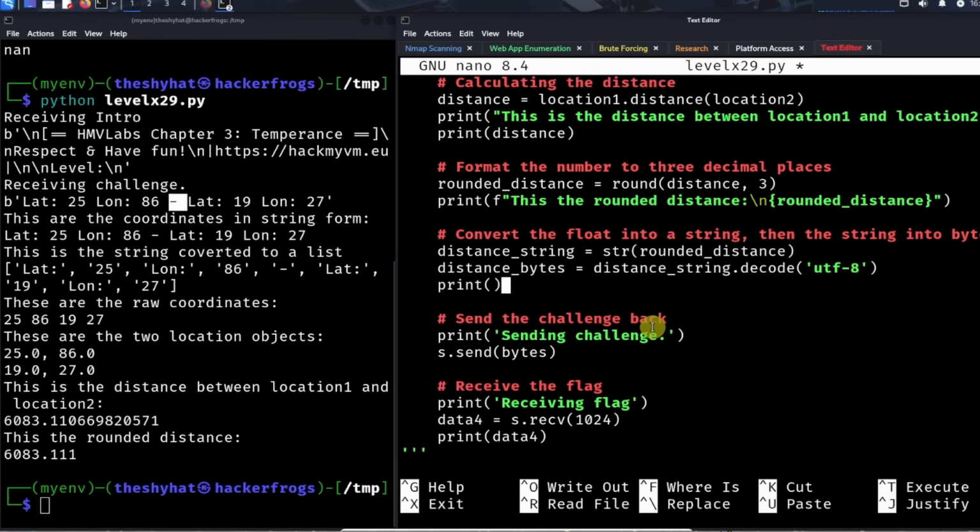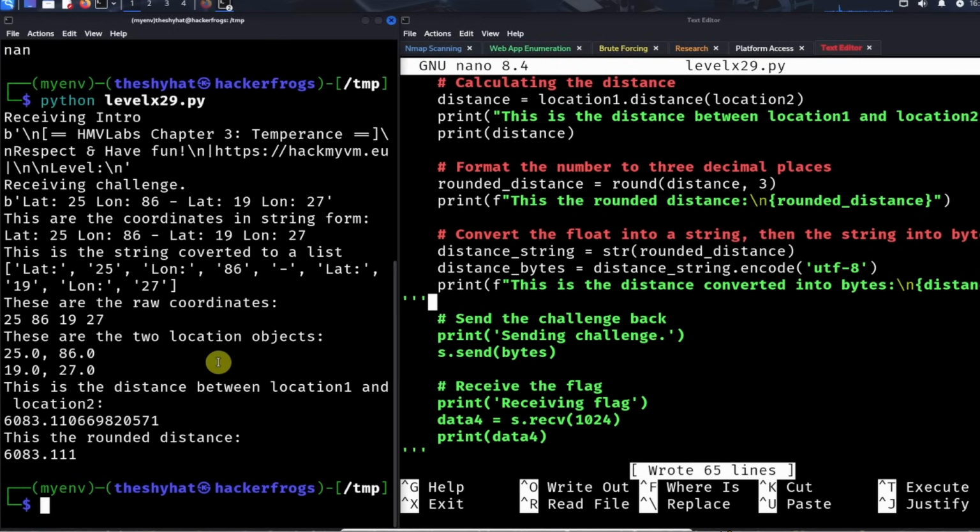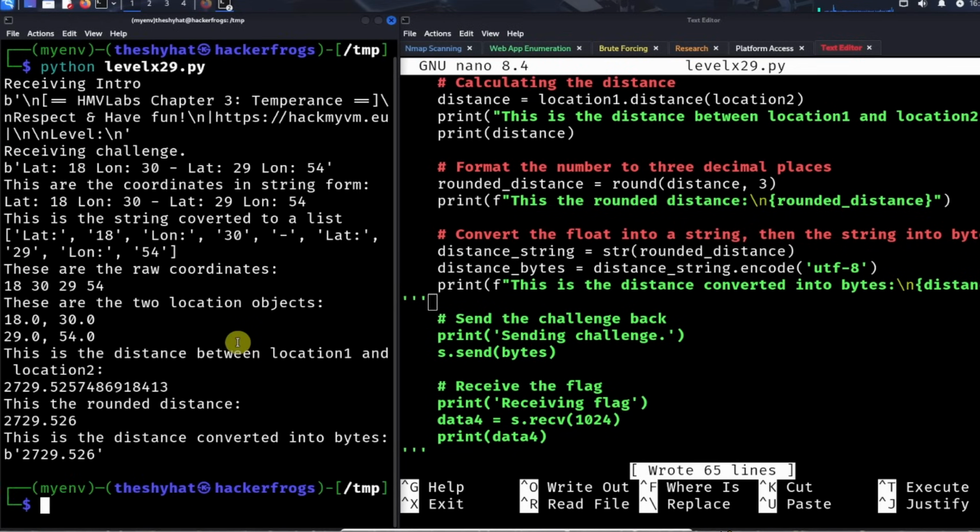Print off. This is going to be encode. This is the distance converted into bytes. Print off, what is it? Distance bytes. Okay. Run the script again. So this is the distance converted into bytes.